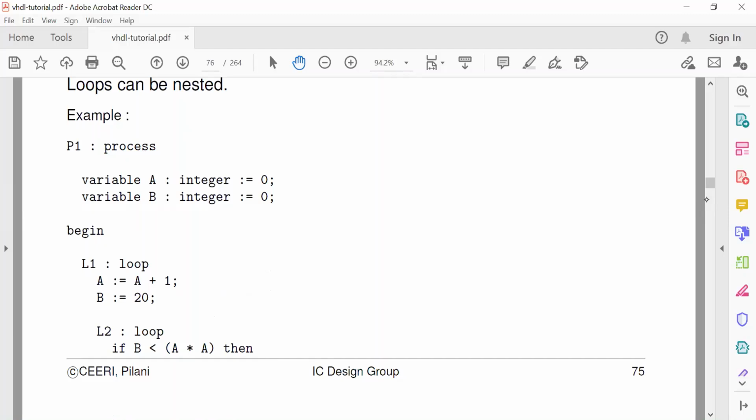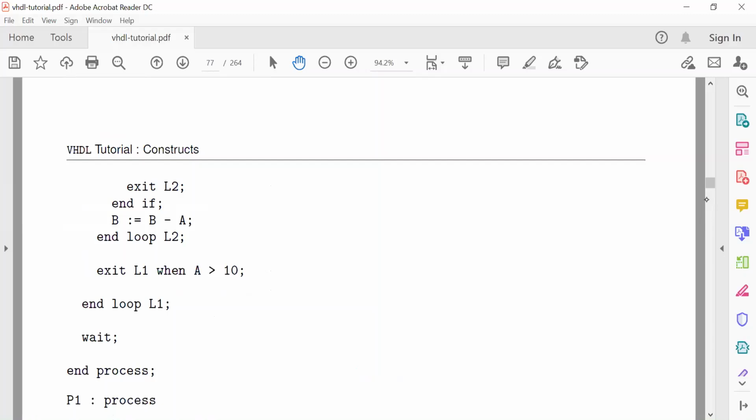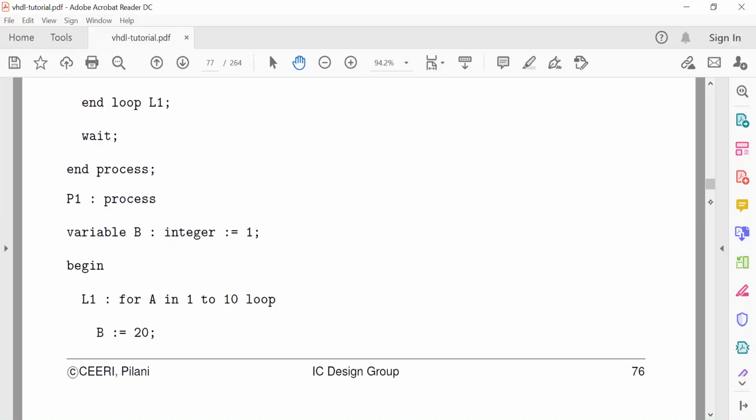So see, a loop within a loop. There is an L1 loop with two variable assignment statements. A is equal to A plus 1 and B is assigned a value of 20. And within it there is a second loop, which is also an unconditional loop. If B is less than A star A, then exit L2. And you complete the loop, and you assign B a value, whatever is the logic, we are not worried, B minus A. If it is not exiting, then we are assigning a new value to B. And this loop is infinite, only when it exits will it come out of this L2, and we will exit L1 when A is greater than 10. So something you can do in it, define your logic and you can write it.